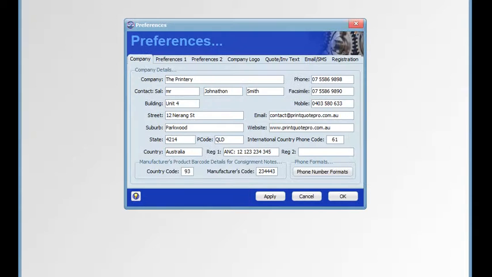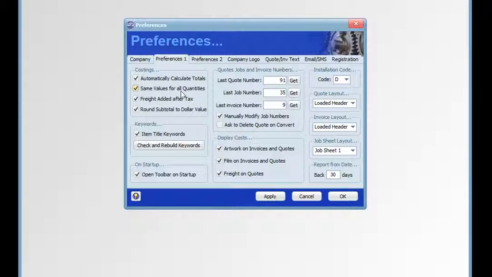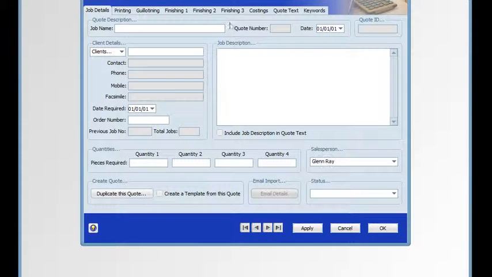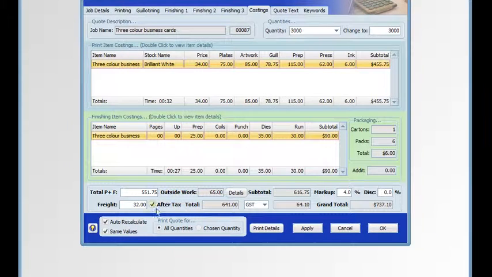If we go back to the preferences, the same values for all quantities checkbox is selected when you want the same values checkbox selected in a quote or job. And when this is selected, each quantity will have the same markup, discount and freight. So if we go to each of the quantities, we'll see the markup and the freight remain the same.